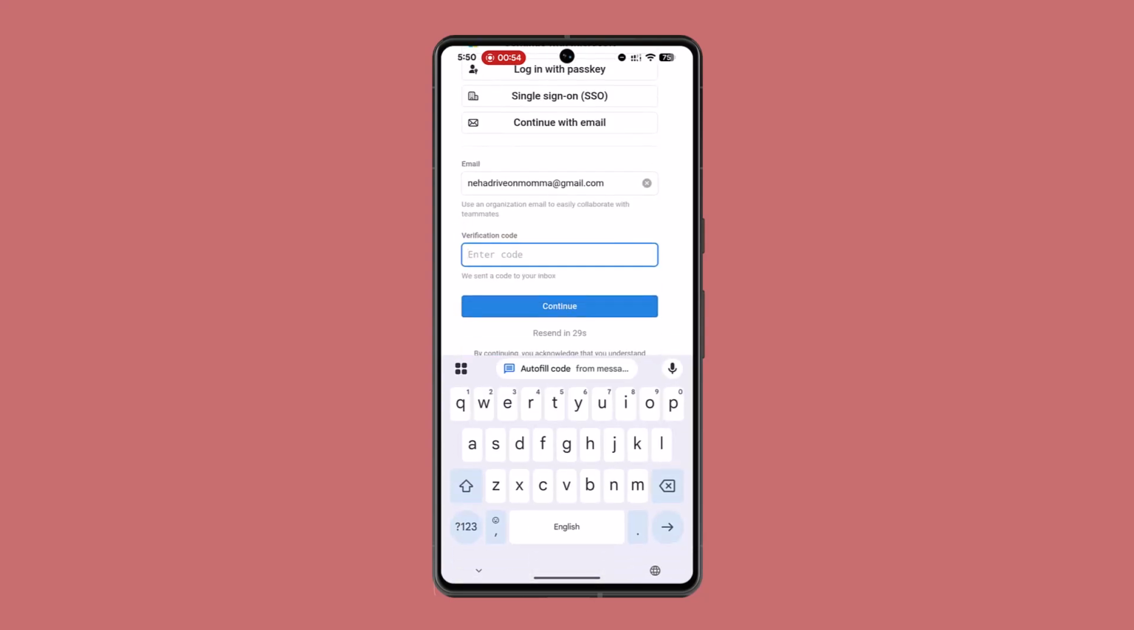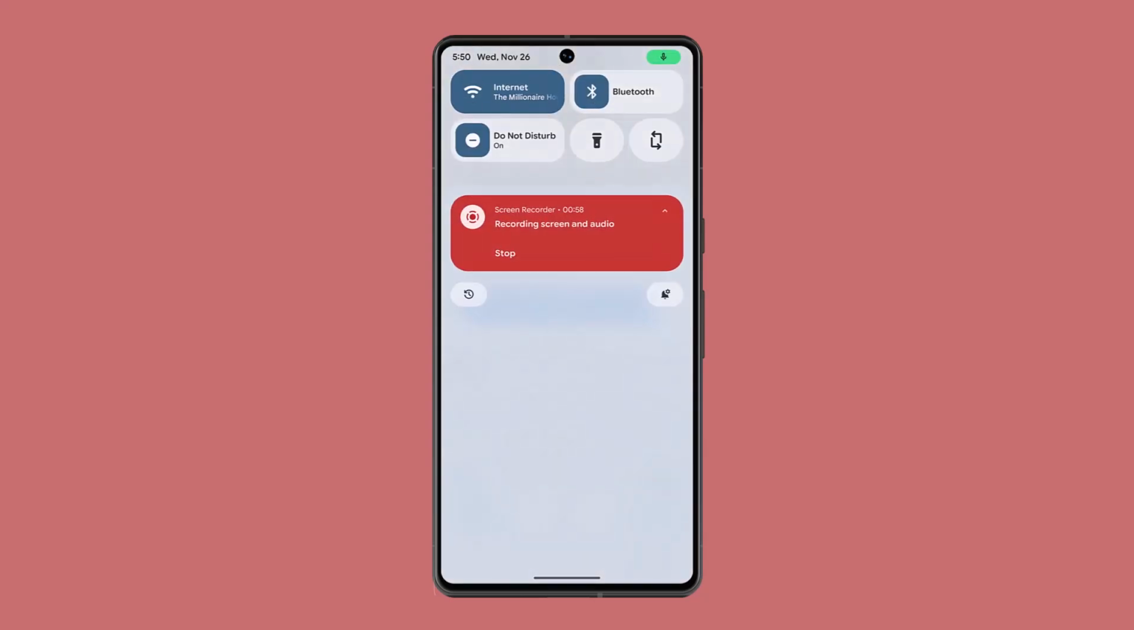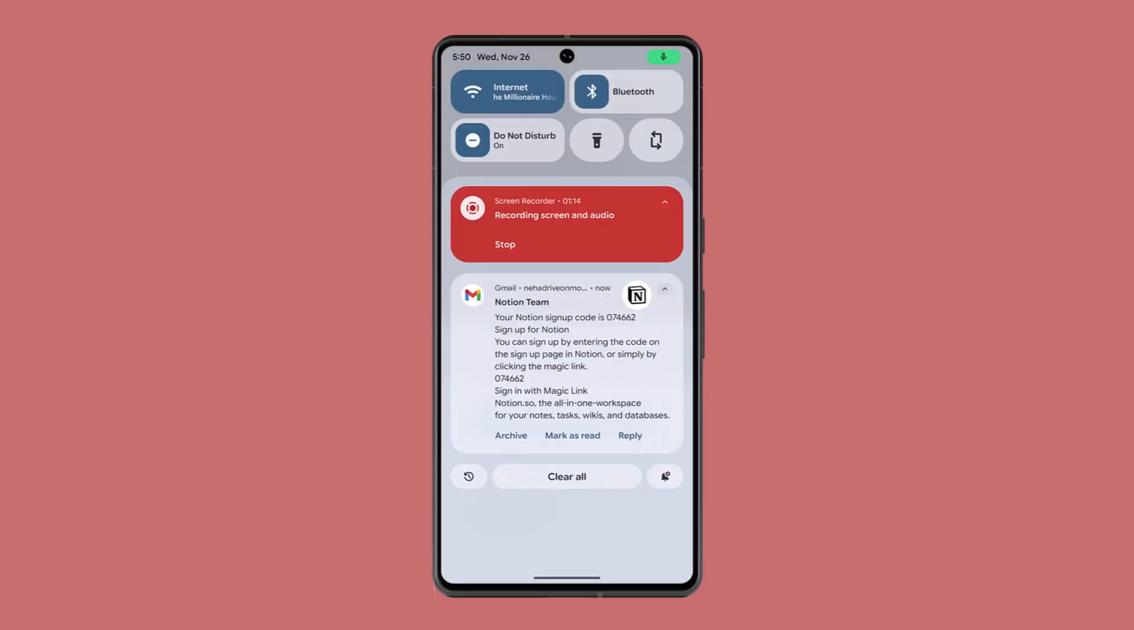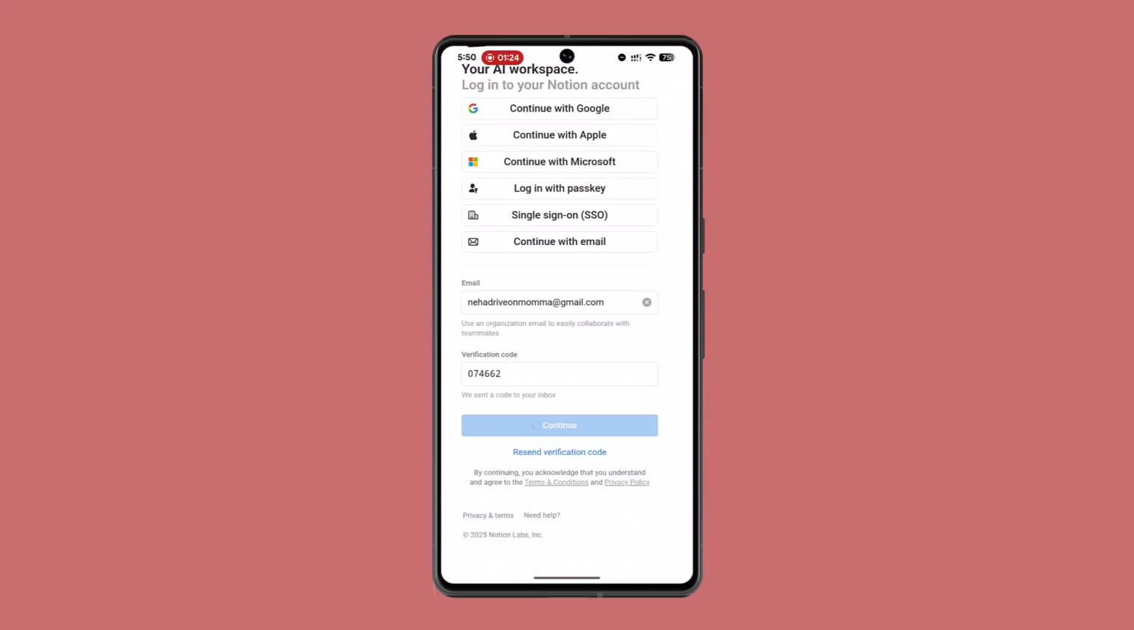As you've done that, it's going to ask you to type in the verification code that's going to be sent to your email. So you just want to open that up. You will click on autofill and automatically it's going to be entered in the particular field. So here's my code. Click on the continue button after you're done entering the verification code.